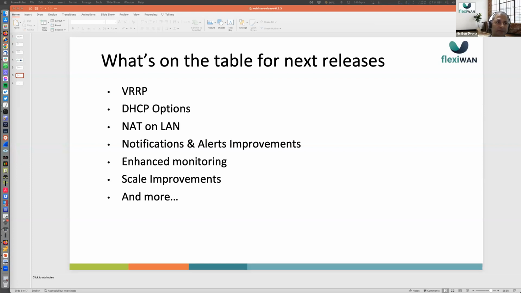As always, we improve the scale, but in the next releases we will do significant scale improvements that will be able to grow to a large number of devices, both on the FlexiEdge and the FlexiManage, and more features. Basically, a lot of these features are driven by customer requests. So we are trying to listen to common requests from customers and add them as soon as possible.